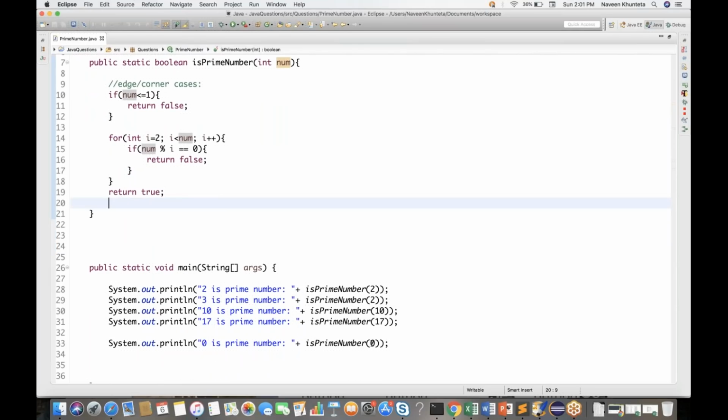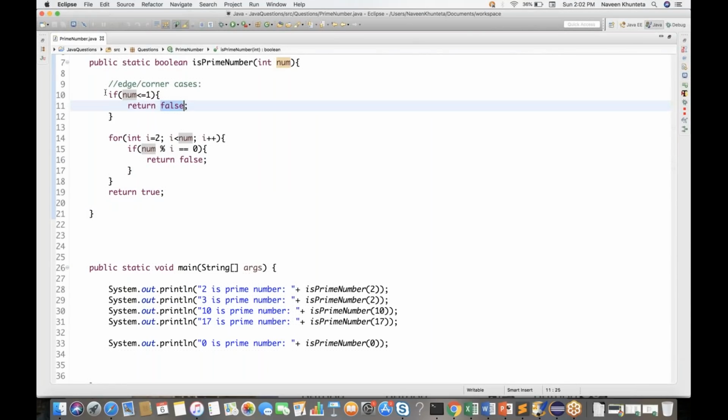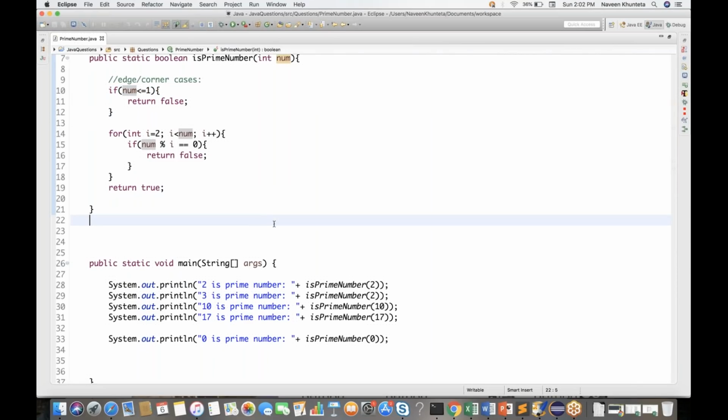So is prime number 0? Let's see. So 0 is prime number? No, 0 is not a prime number, so it is returning false, right? Because 0 is less than or equal to 1, it is returning false. So this is important. Most people forget this. So we have to cover negative use cases also.